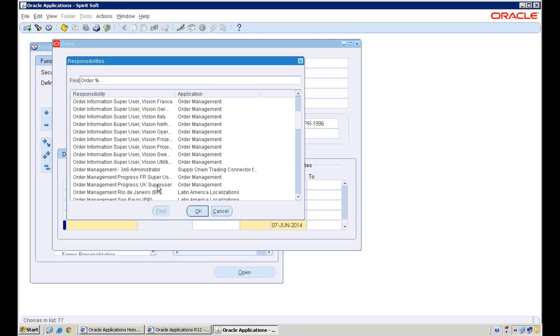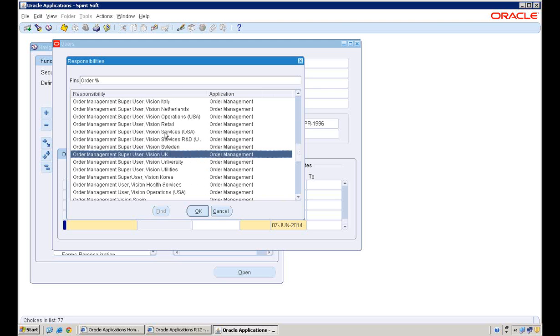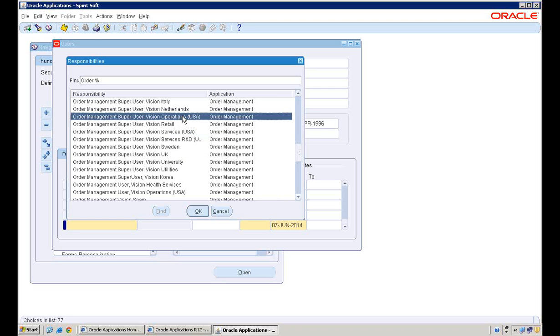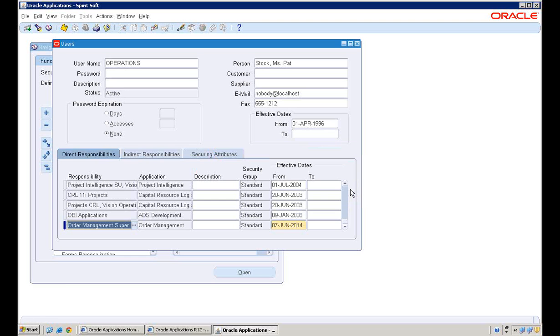Okay, let's say order management super user, Order Management Super User Vision Operations USA. Let's add this responsibility. This responsibility has already been assigned to this user. Please enter a different responsibility. So you will automatically get an error message like this.